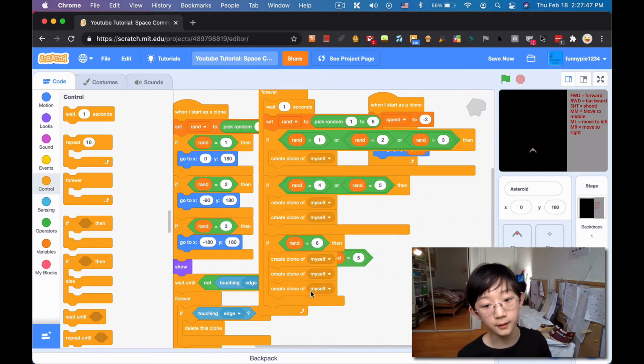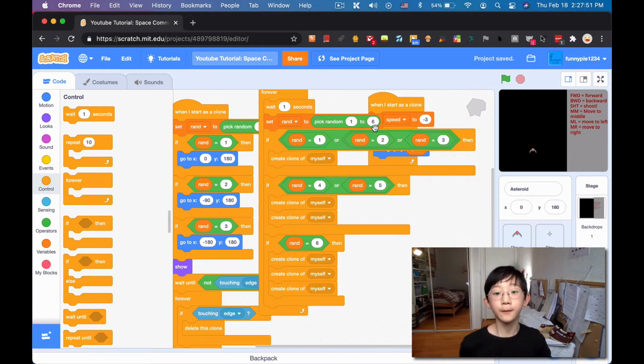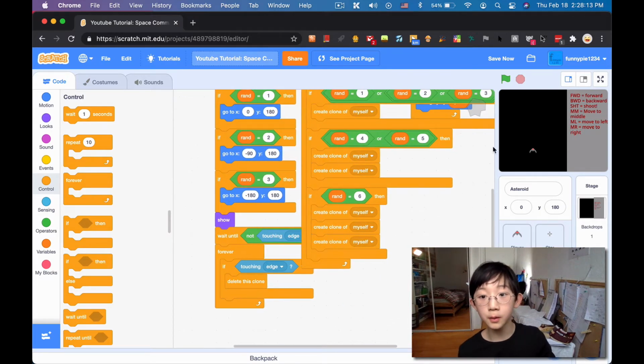We're gonna create 3 clones. So it gets increasingly unlikely. So for example, for the first one, there's a 1/2 chance that it will create a clone of myself there. That's gonna be a 1/3 chance that you're gonna create a clone of myself twice. And there's a 1/6 chance that it's gonna create a clone of myself 3 times. That's exactly what we want. Okay, let's see if it works.